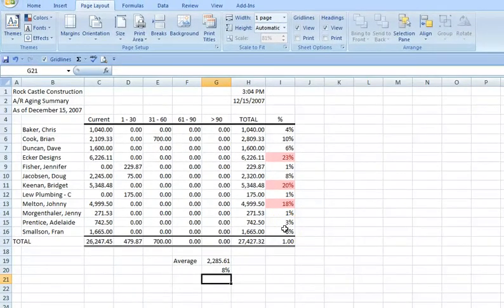So when we're looking at the accounts receivable from the perspective of assessing risk, these three highlighted accounts stand out in relation to the total account average.